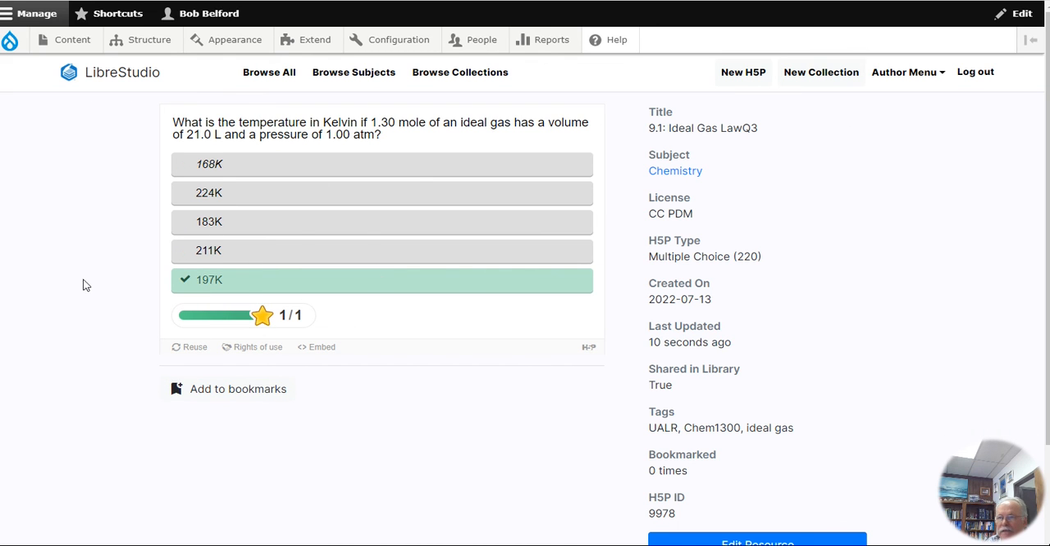And now I repeat this process 2 more times so that I have the 211 and the 224. And now I will have 5 versions of this question that I can randomize when I make my Adapt assignment.